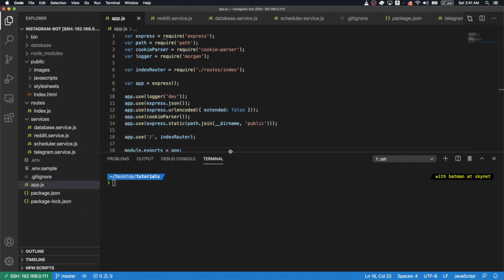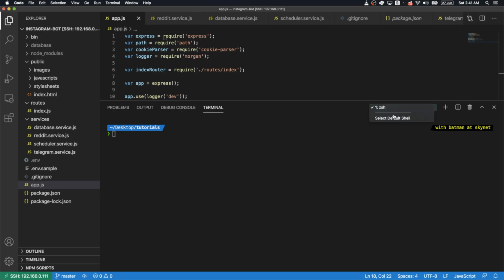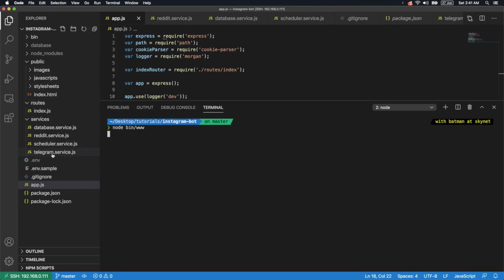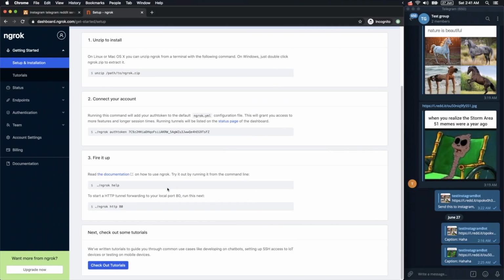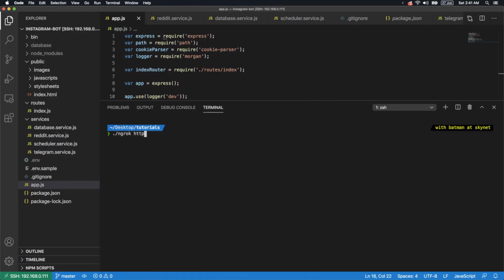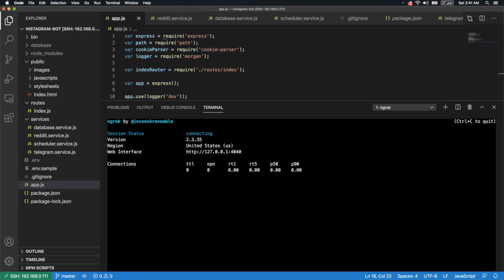So let me quickly create a new shell, and then here I'll do node bin www. Hopefully it should work. I think we gave the port number as 1234, so it will be working there. And then it says ngrok http, so I'll copy this http and then 1234, because that is the port on which we are running currently.